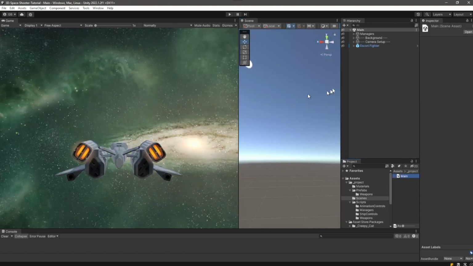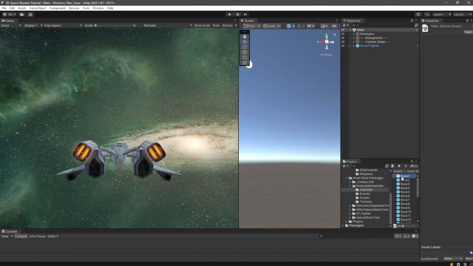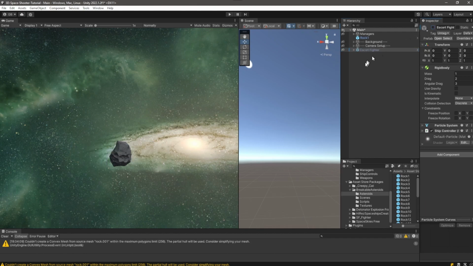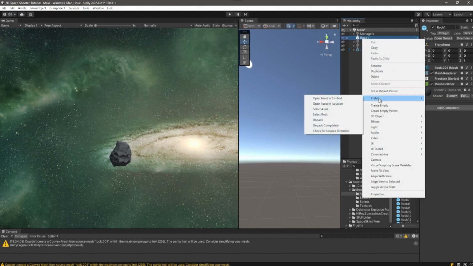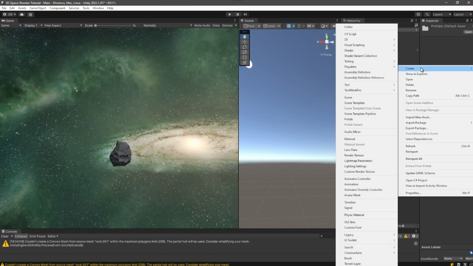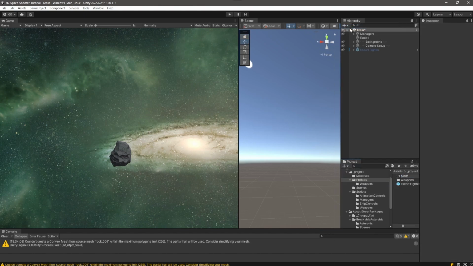So let's get out and let's grab one of these asteroids. Grab rock 1. We'll just pull it into our scene and we'll zero it out. So it's right in front of our ship. Turn that ship off, and I'm going to unpack this prefab. And I'm going to go into our prefabs. I'm going to create a folder, going to call it asteroids. And I'll drag that guy in there.